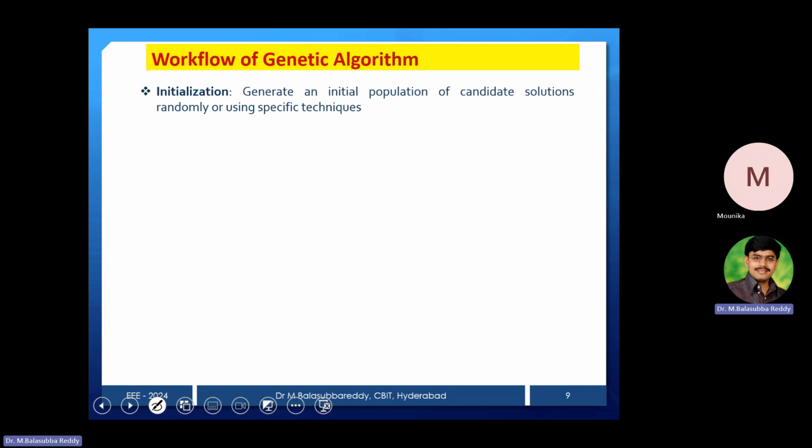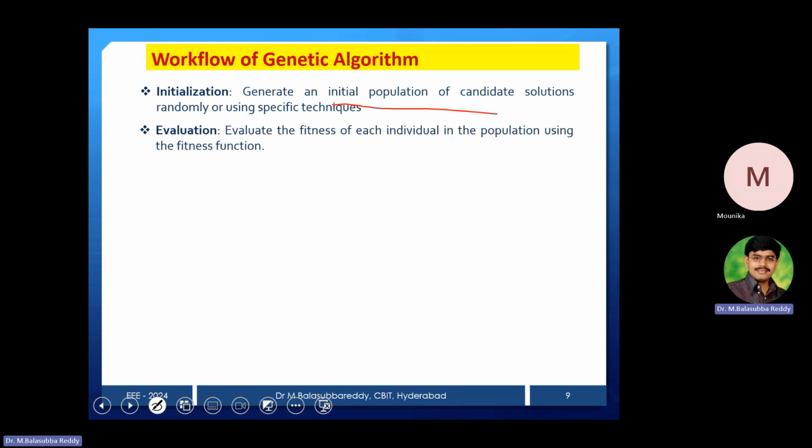Initialization. What is initialization? Generate an initial population of candidate solutions randomly or using specific techniques. That is the first step. Then you have to evaluate. As I mentioned, these variables are random solutions. You can substitute them in a function, and we will get what we call evaluation and fitness. The highest fitness is more probable to go forward as the next solution.